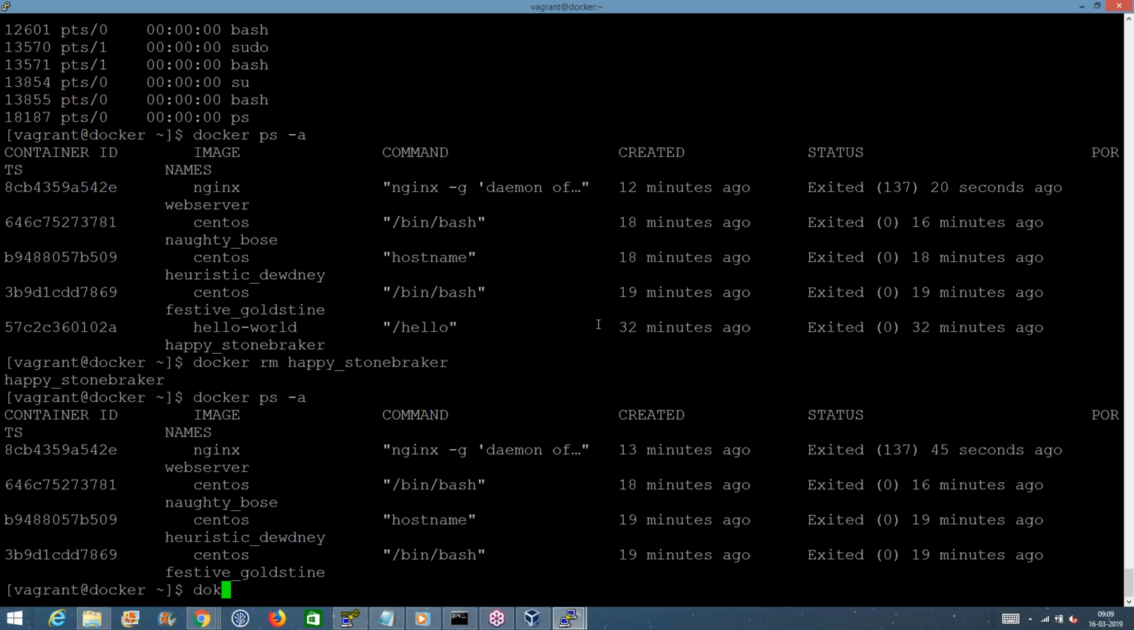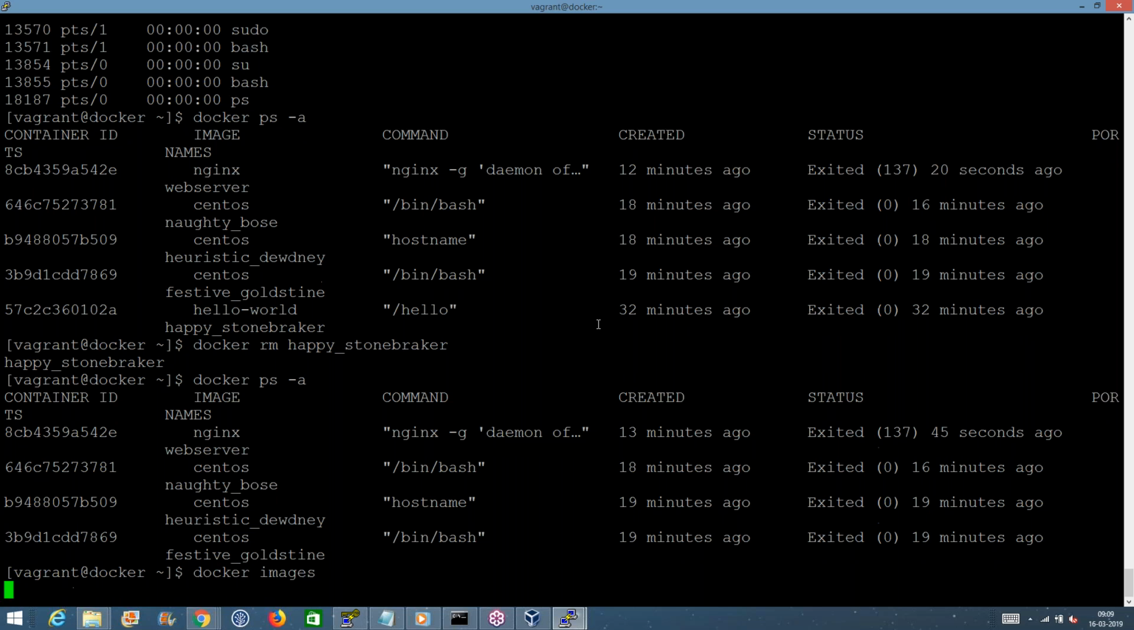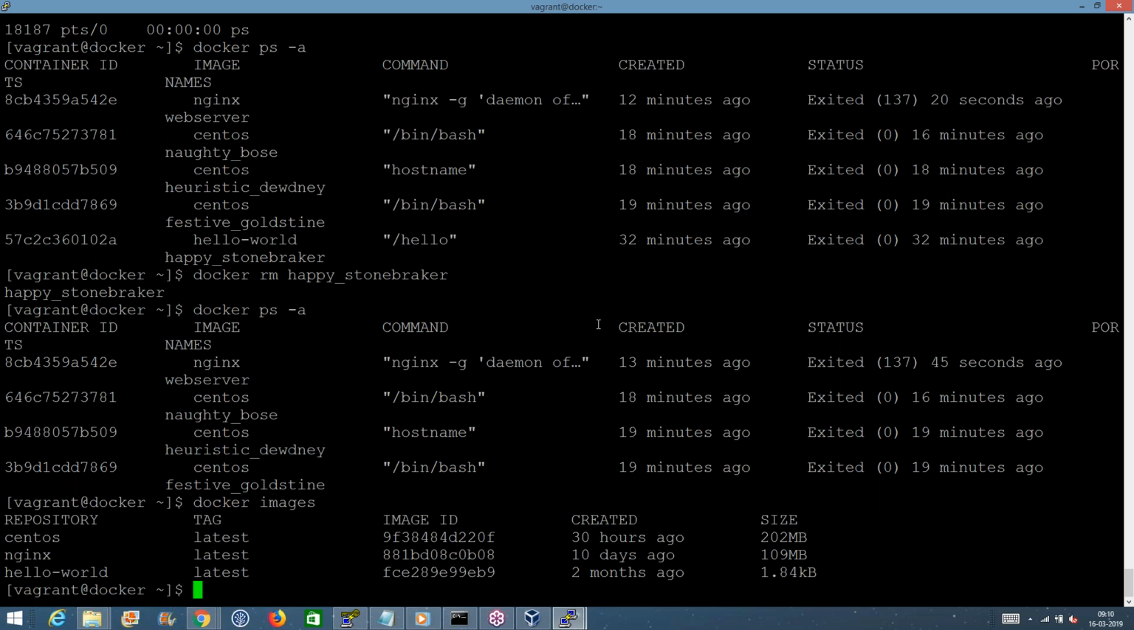Now if I run docker images, how can I remove an image? This time I will do docker rmi. Remember it's rmi. rm is for containers, rmi is for images. You can remove with docker rmi hello hyphen world.